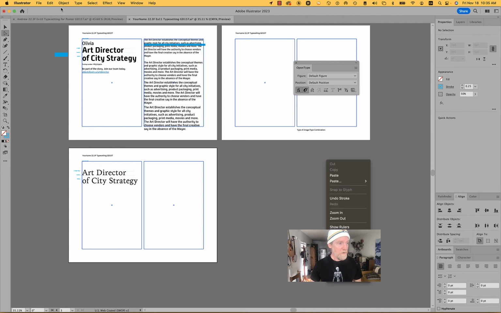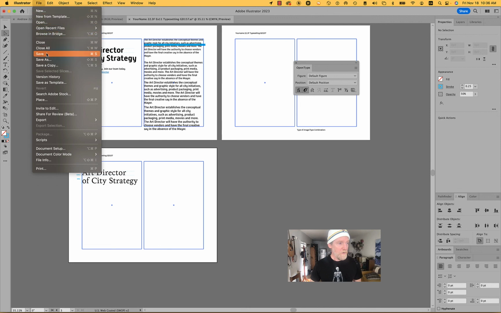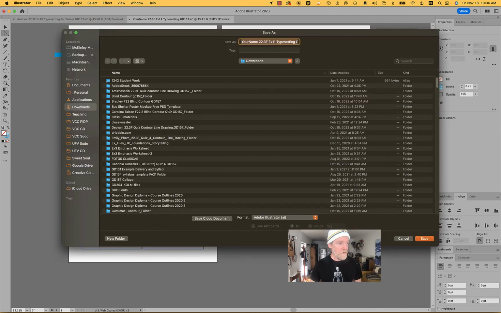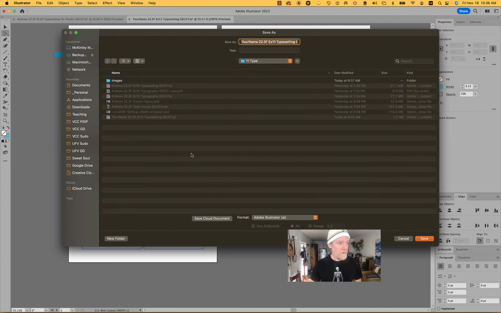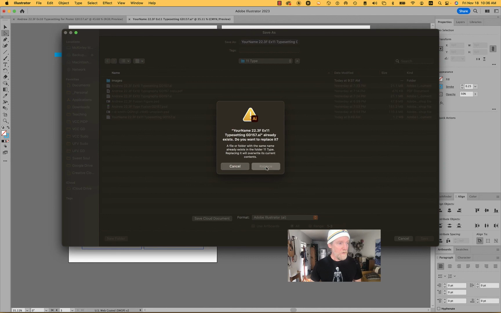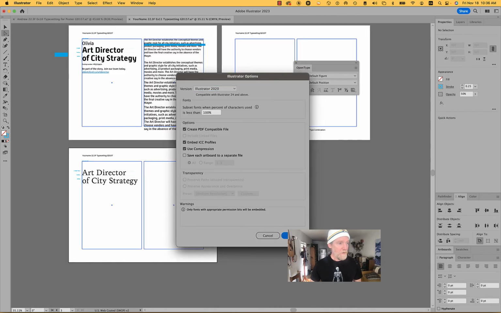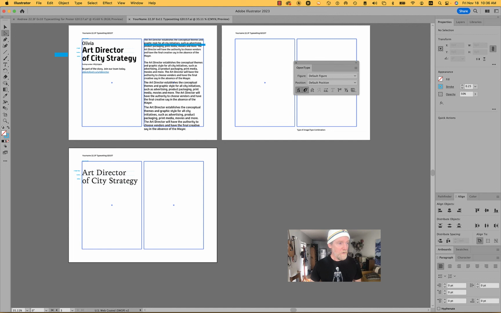So make sure that you save this, save your work. So save as, enter your name in here, and save it. Save it to your exercise folder. And then the next part we're going to do, we're going to look at integrating your type and your image.